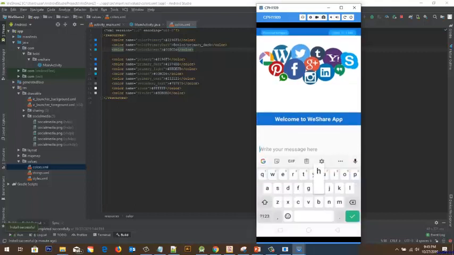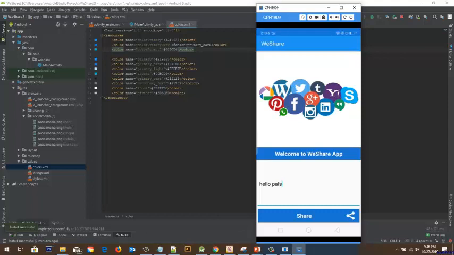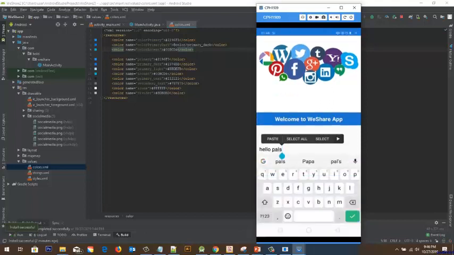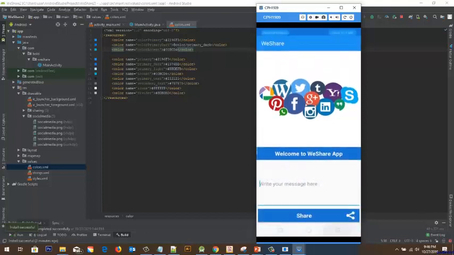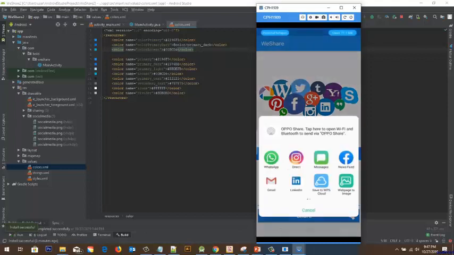Maybe I say hello Pulse, and basically this is the design that we have been crafting, from the paper to the XML to the functionality. So for instance, I have this option, writing a message, maybe hello friends, and if I'm done, I have this button of sharing. I can just click it.